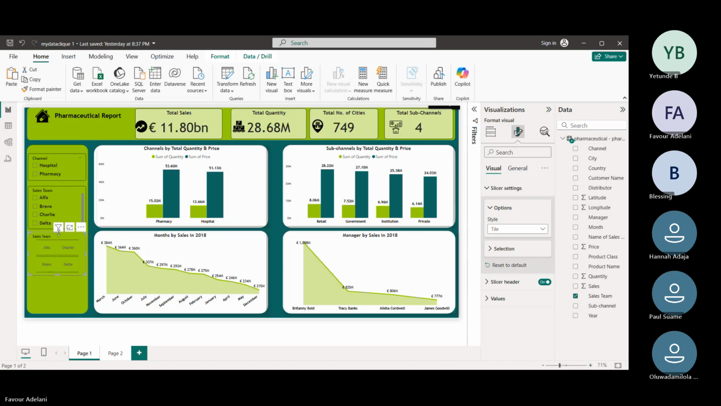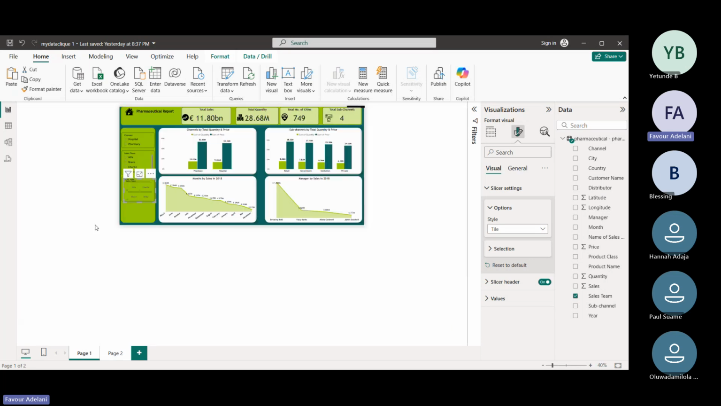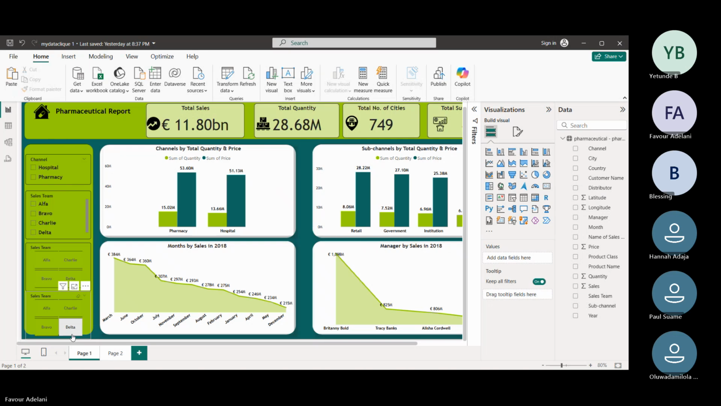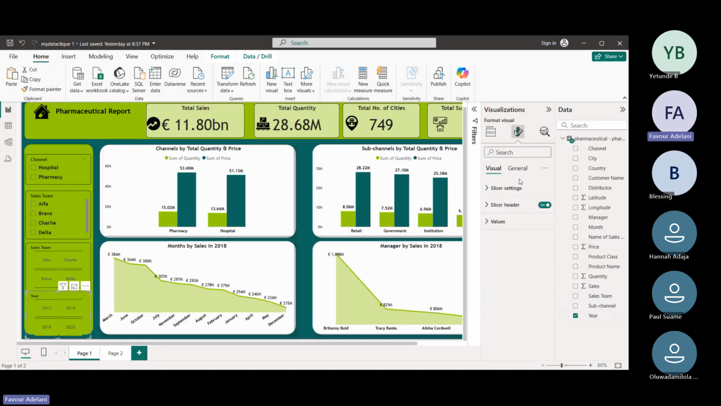Now, the last slicer is going to be the slicer for years. And for this, we are going to be using a drop down. So for this, I'm going to go ahead and take out sales team, select year, and change the slicer type to a drop down. Okay, good. Now we are still trying to cook up this page.